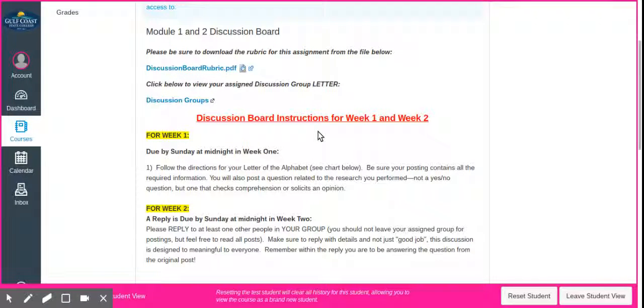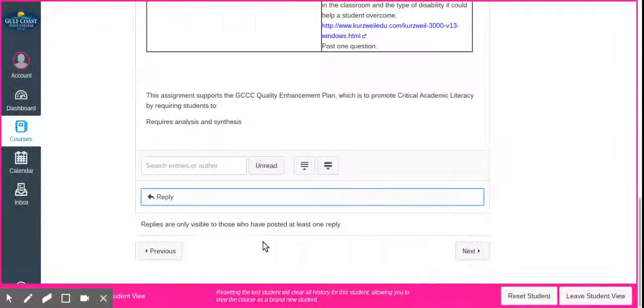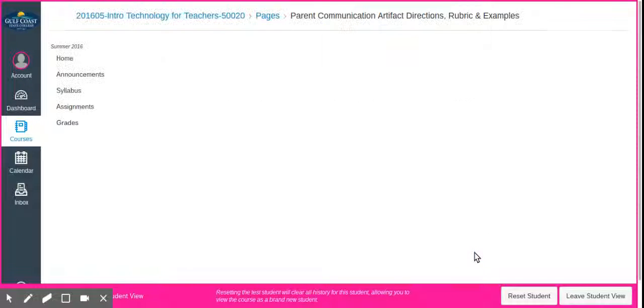From there, in week 2, for example, when you go in to reply to a student, you'll find one student down here that has posted. You'll see all the postings, and you'll be able to go in and actually post to that particular group, and that particular person.